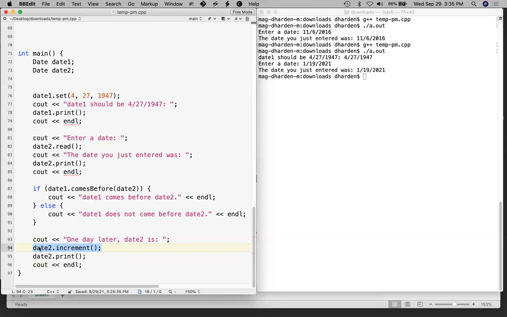change its calling object so that it is equal to 1 day later than the current value of its calling object. So if I enter December 9th, 2007 for date 2, this is going to change it to December 8th, 2007. I got my dates right. And then it's going to print that new value. Everyone clear on that? Just advance it 1 day.